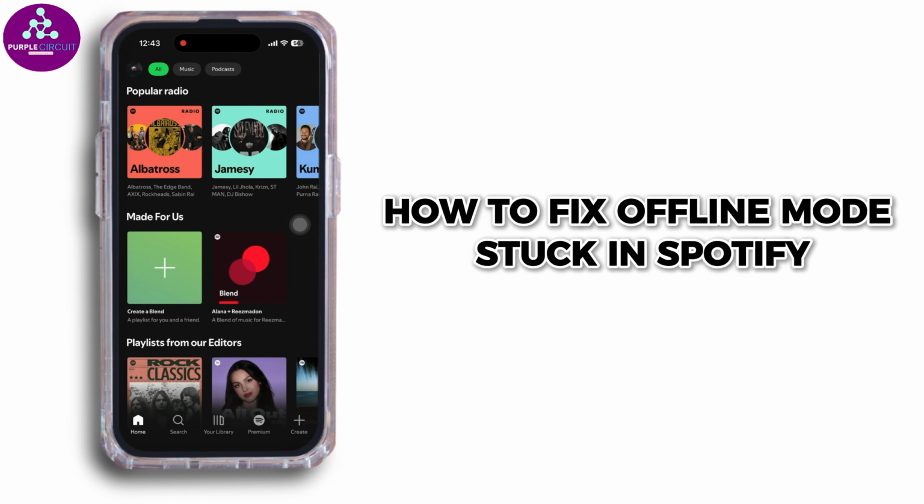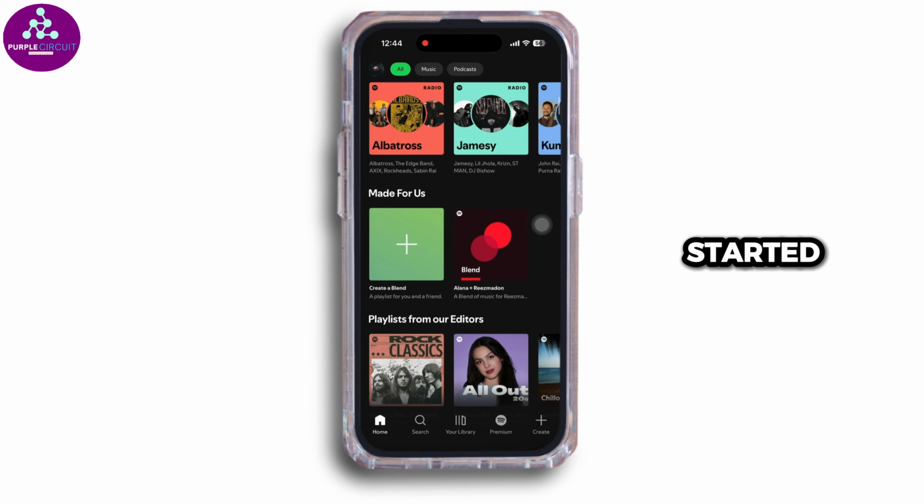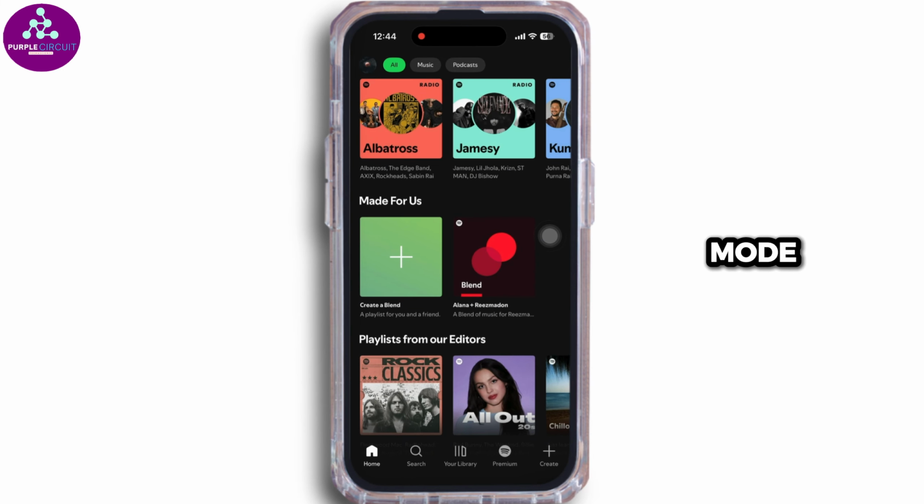In this guide, I'm going to show you guys how to fix the offline mode stuck issue on Spotify. Let's get started. First thing you want to do is make sure offline mode is turned off.